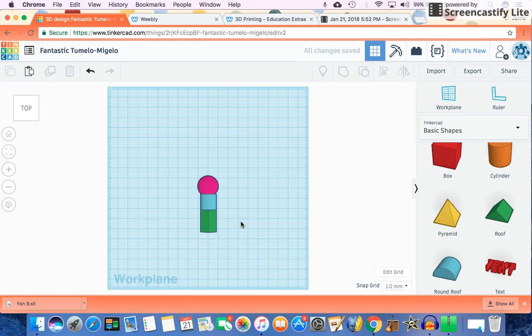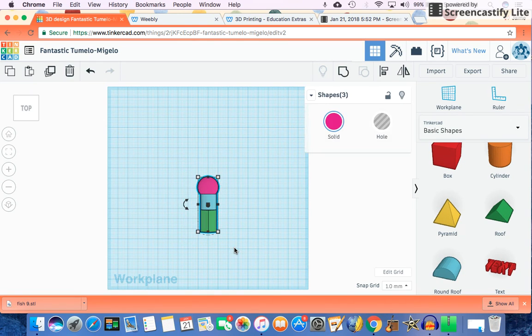If you'd like to, you can group these. When you group shapes together, it sticks them all together and makes them into one shape. If I'm ready to do that, I drag my mouse across it and I choose group.